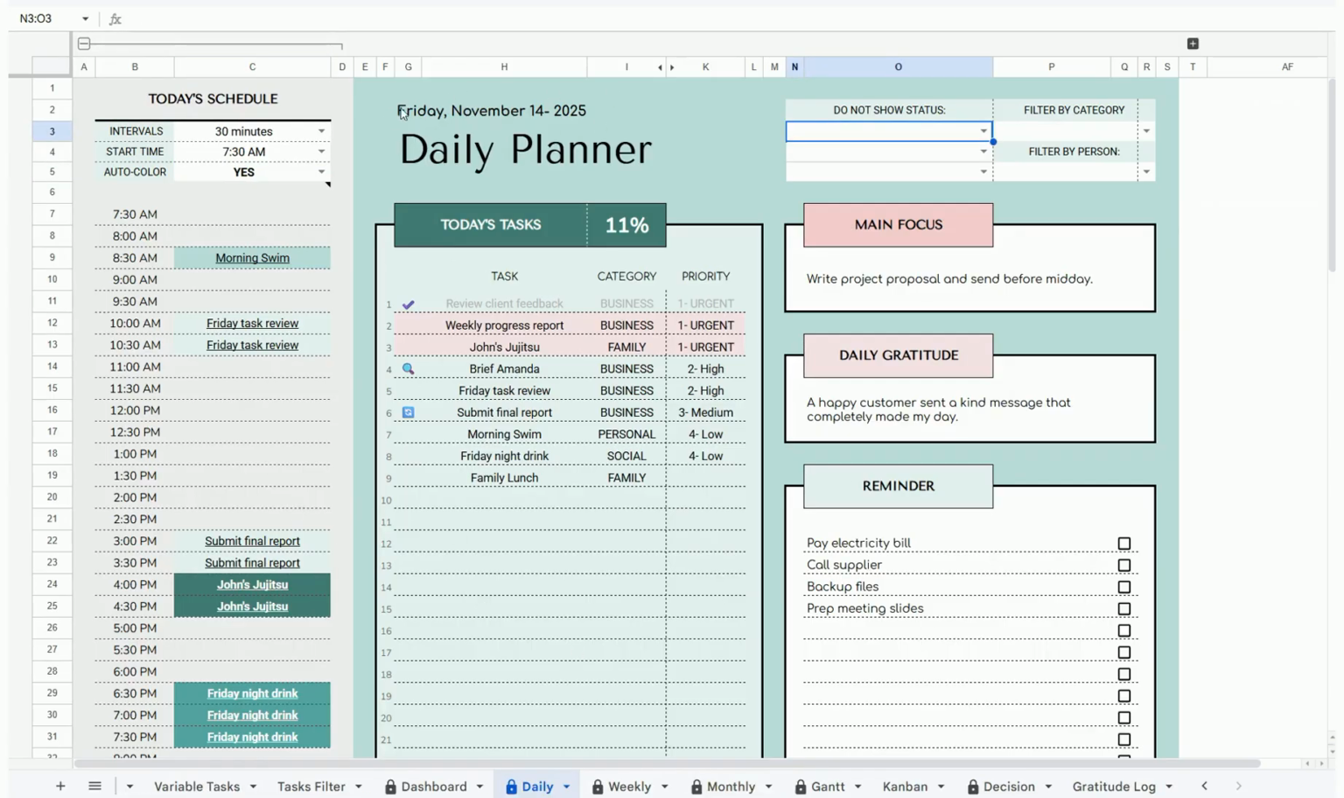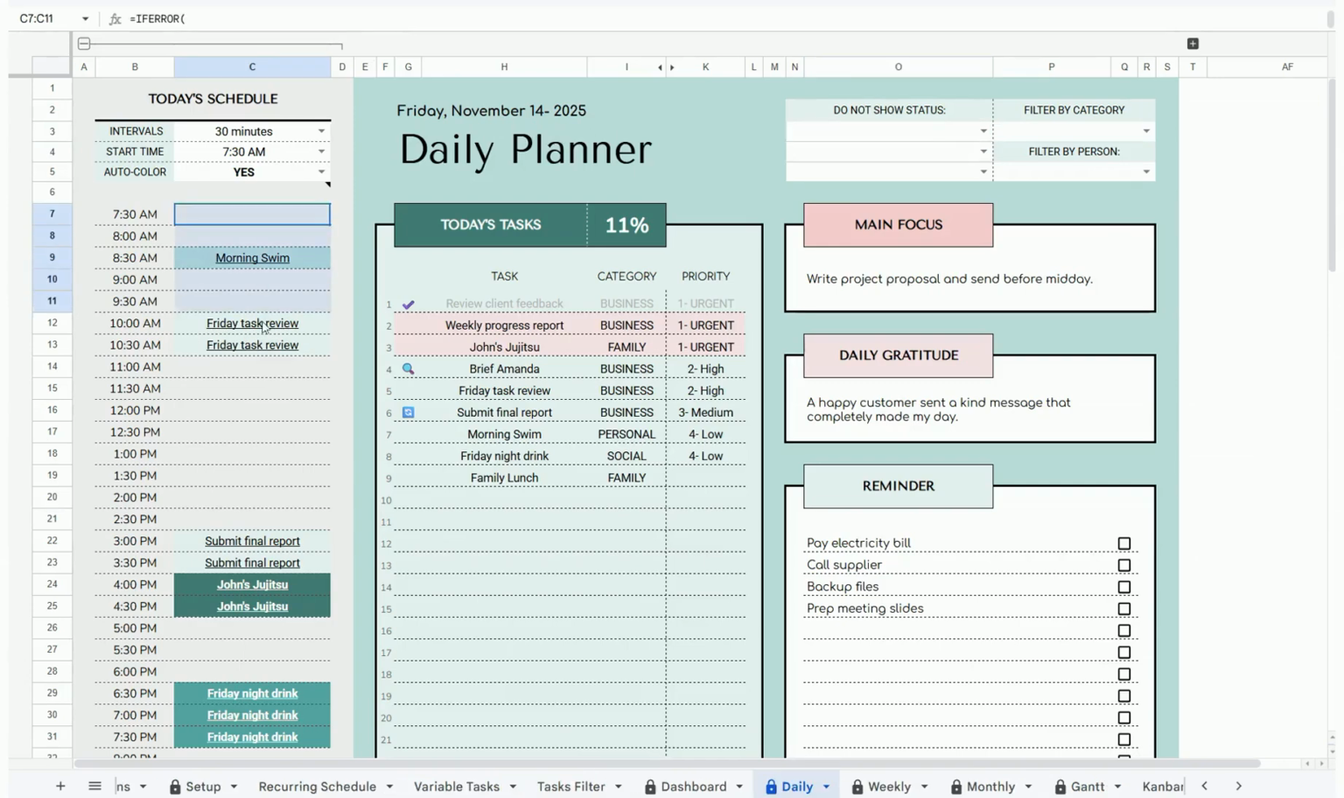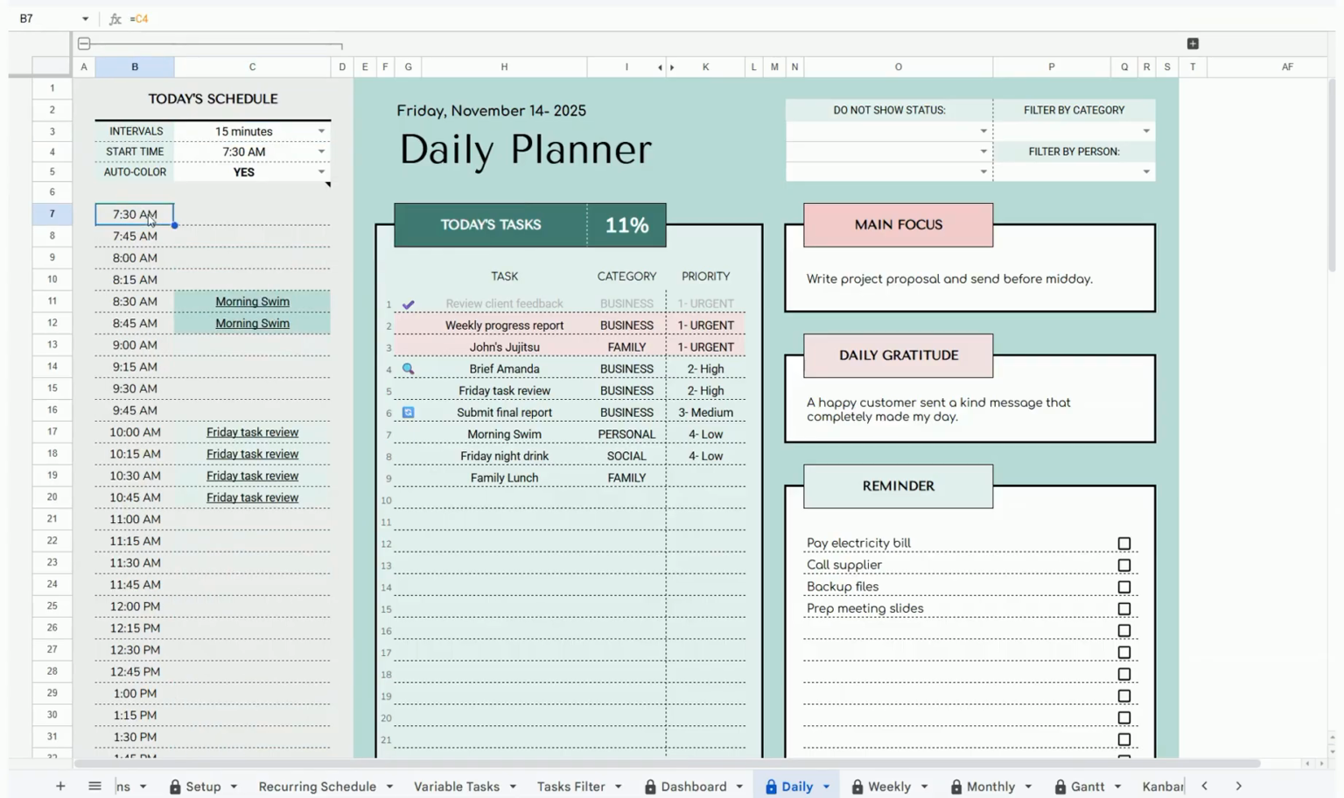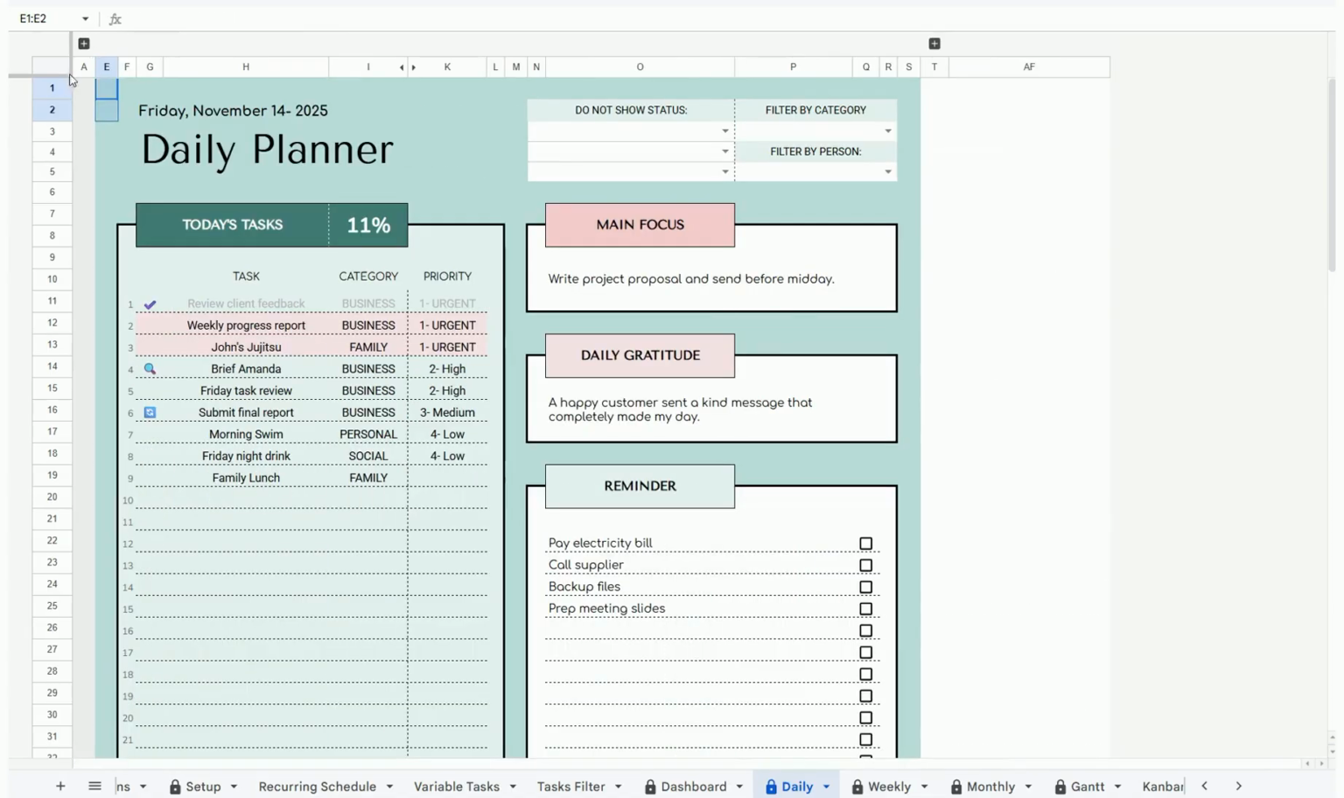Your today's date is displayed here, and this is automatic based on your time zone settings. So to go from day to day, you don't need to select a new date as long as you set up your time zone correctly. On the left-hand side here, your today's schedule will be automatically populated based on your task log. You can set up the intervals and start time. For example, I'm going to change this to 15 minutes instead of 30 minutes. Your schedule is now updated to 15 minutes interval. You can also change the start time to any time here and this will be updated. And feel free to hide this if you're not using it.